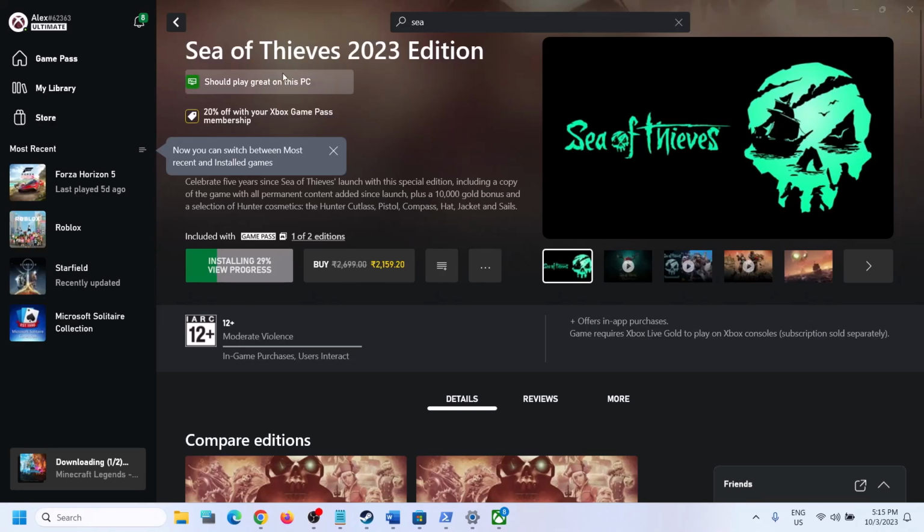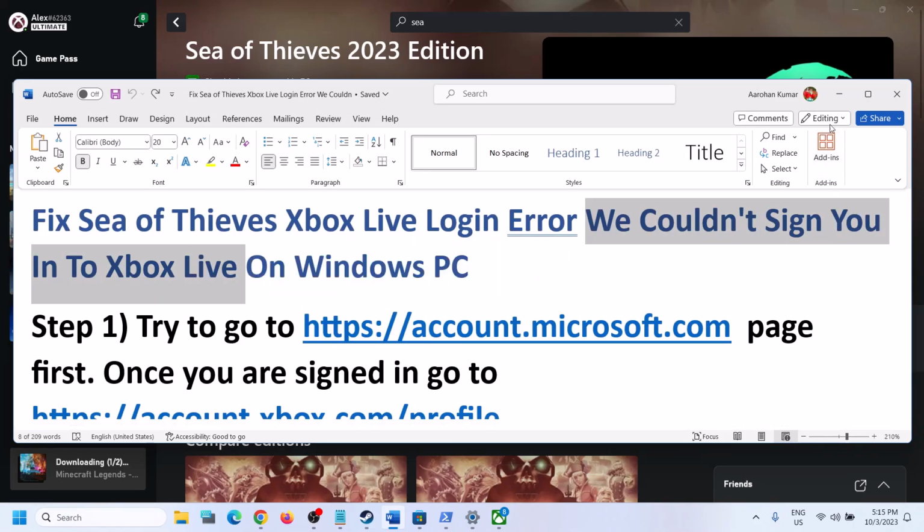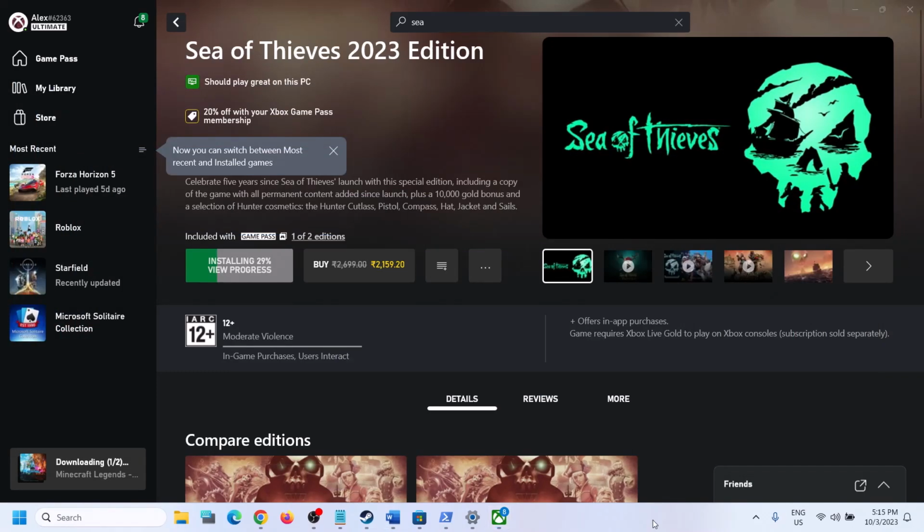So whenever you launch Sea of Thieves game from Xbox app or Microsoft Store or Steam, and if you're unable to log into Xbox Live, and if you're receiving this error, we couldn't sign you in to Xbox Live, then please follow the steps shown in this video.